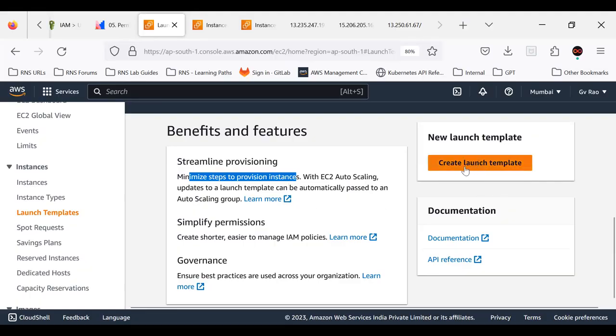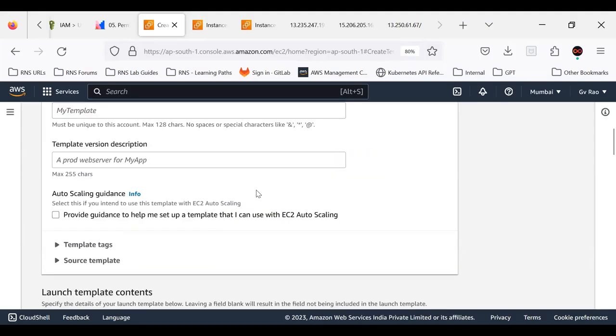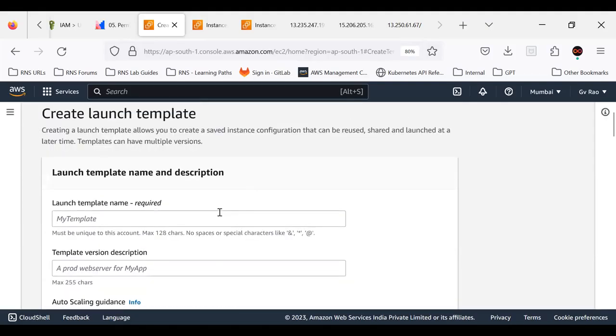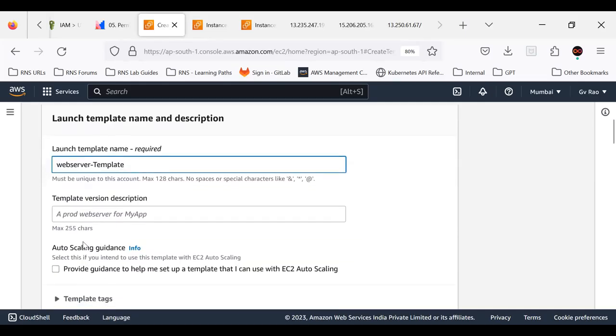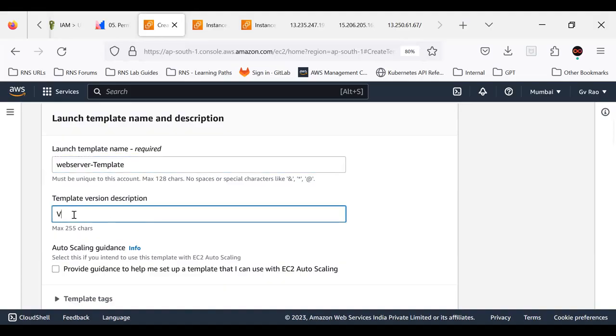So let's observe the advantage of creating that launch template. Yeah, I'm going to use that web server template. Just giving the name as web server template, and here the beauty which we have is the version mechanism. This I'm going to call version 1. You can define the templates. The advantage of the versions we'll talk about later.